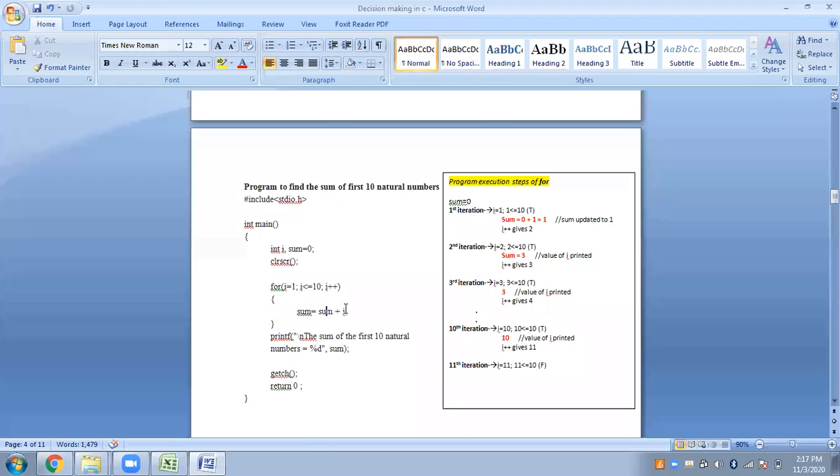So what was my latest value of sum? The latest value of sum was 1, right? So I will simply write 1 here, plus what was my latest I? My latest I was 2. To get the latest values of sum and I, just look back at the previous iteration. There you will get them. My latest value of sum was 1 from here, and my latest value of I is 2 from here, because it got incremented.